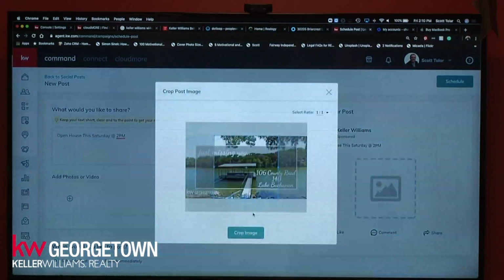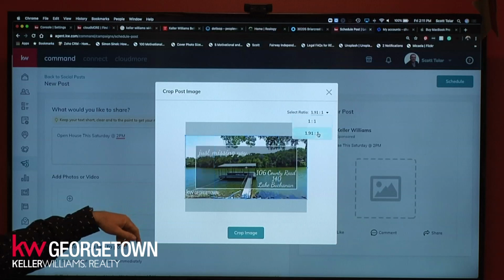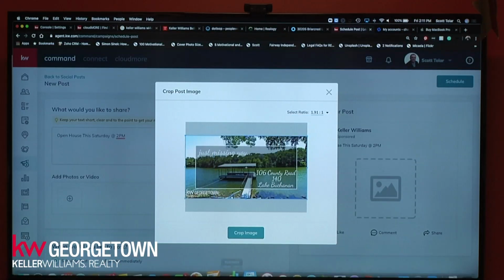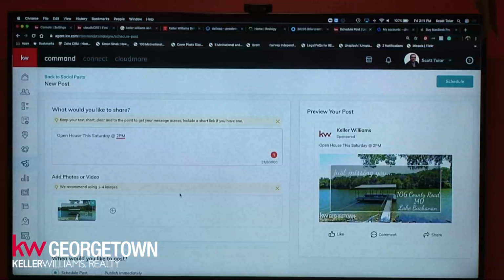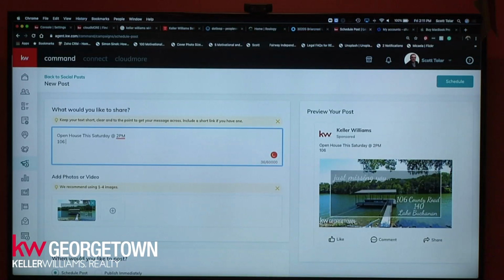So next. And then over here at the top, it's going to say 1-to-1 ratio first. You actually want to go down to the other one so that it puts the whole picture in there and not just a part of it. And you'll click crop image. And then you'll put the property address. 106 County Road 140. And that's Burnet, Texas. And that's on Lake Buchanan.